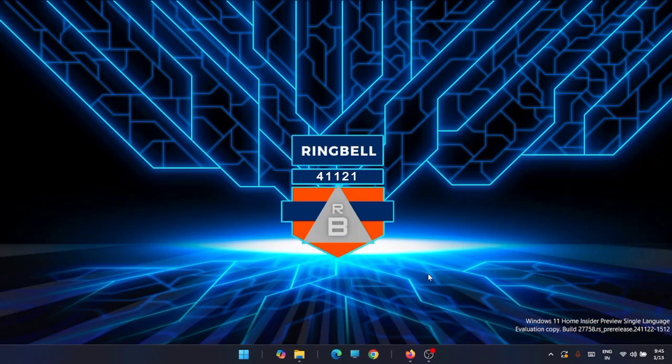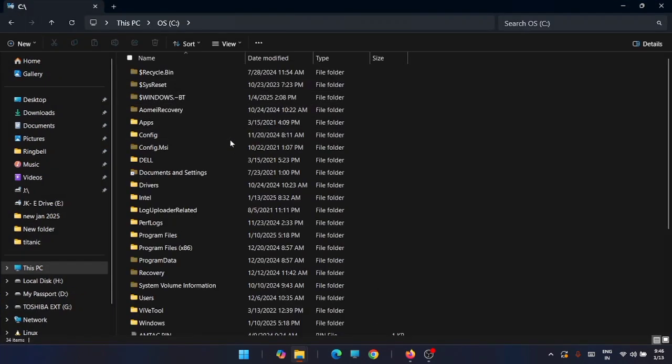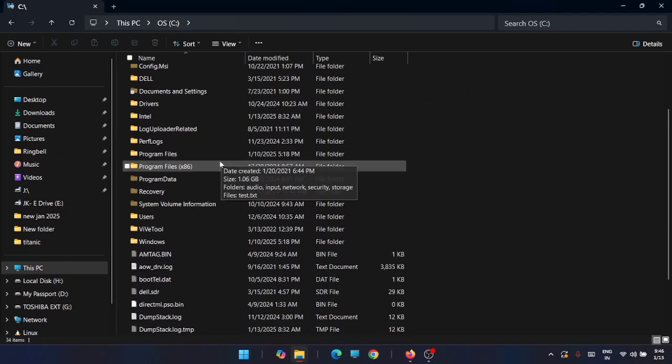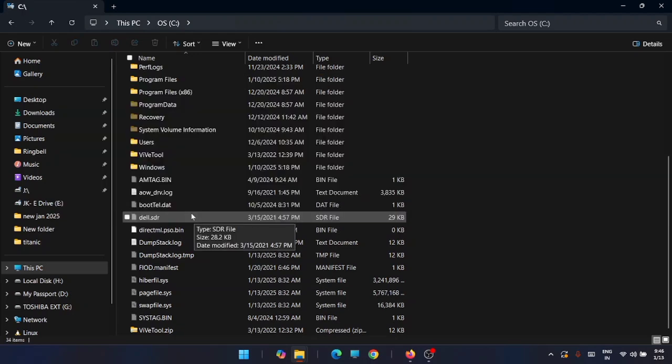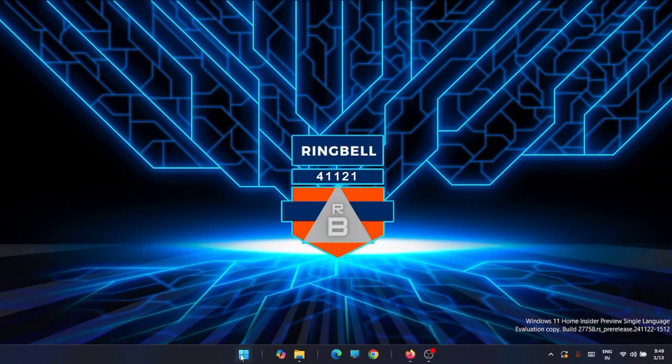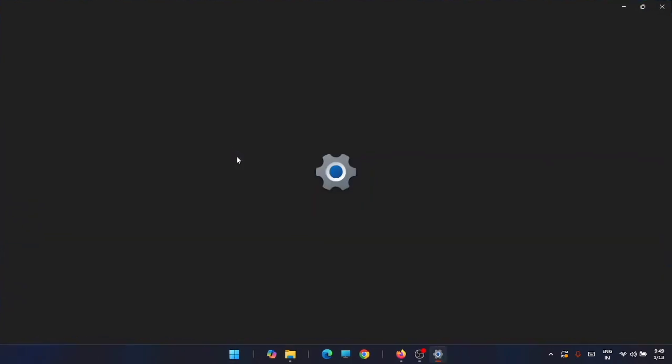Now the next method is to remove the Windows.old files from your system drive. Now for that you have to go to My PC. Now from here just open the C drive and look for whether you have the Windows.old folder available here. If you have it here you can delete it, but otherwise you can use the Windows settings option to delete the old files. Now for that just go to the Start. Now from there just open the Settings.